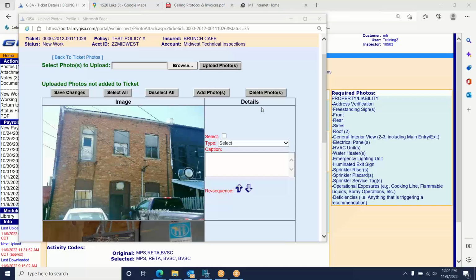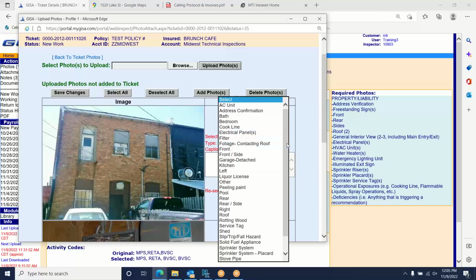So the first way we go about doing this is we select an image, and then you want to select a type of photo that's here. The drop-down list lets you go in and select what type of photo you'd like here. So front, rear, roof, detached garage. There's a whole litany of different titles here. In this case, it looks like it's the rear of the building. We'll just do rear.